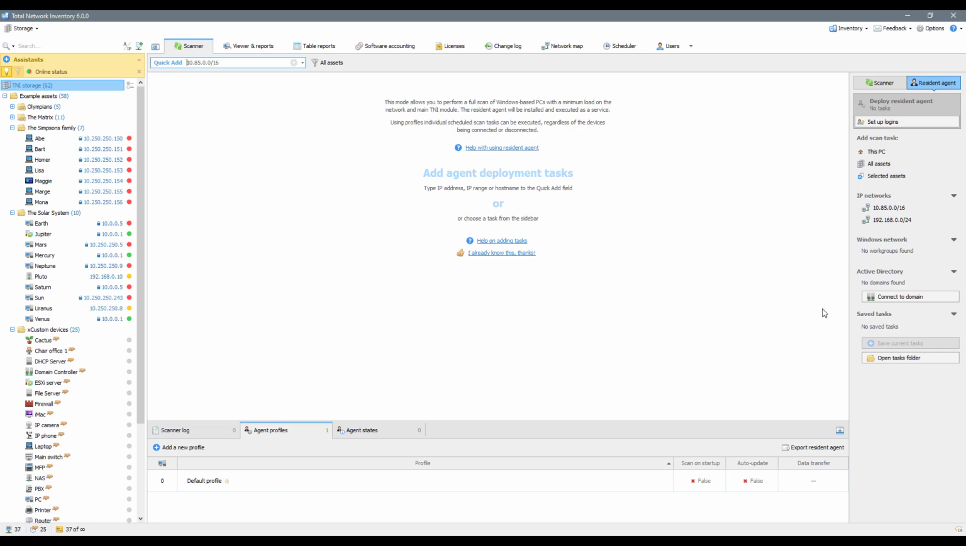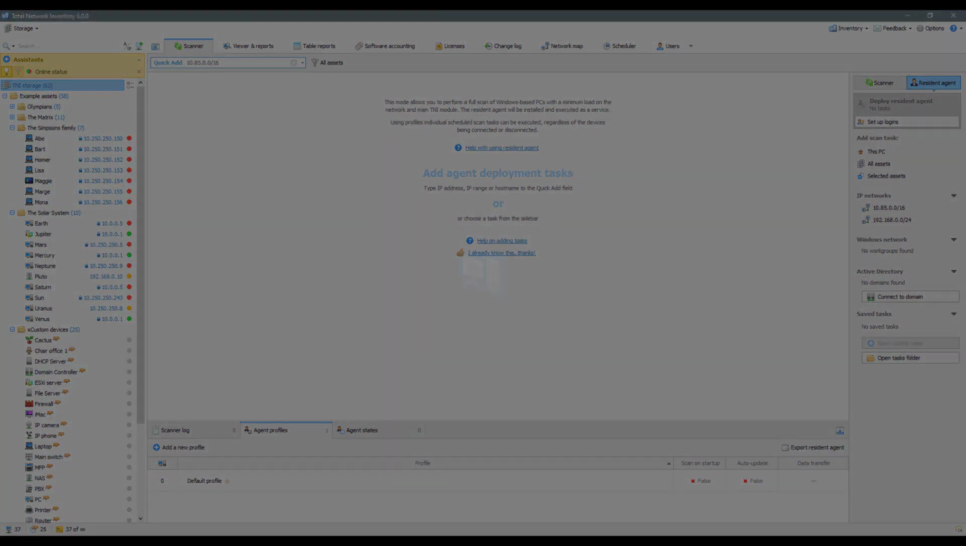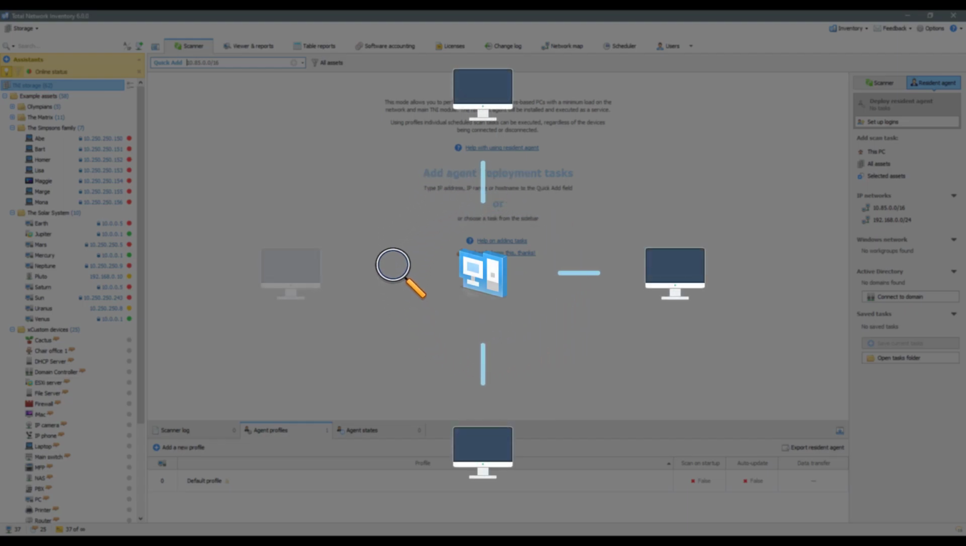This video will help you understand the Resident Agent and its functionality. The main purpose of TNI is to scan networks and collect data about devices located in them. But sometimes situations arise when remote computers are outside the local network or are temporarily connected to scanned networks. In this case, using a resident agent is the most appropriate data collection option.